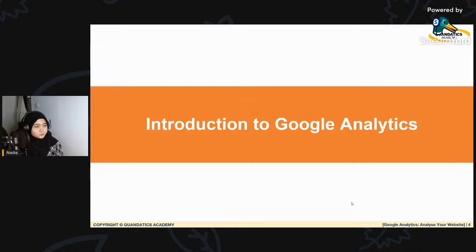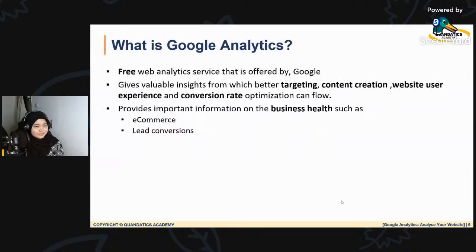From introduction to Google Analytics. So what exactly is Google Analytics? We all hear about Google Analytics from here and there, Google Analytics this, Google Analytics that, and so on. So for starters, Google Analytics is a free web analytics service that is offered by, well, everyone guessed it, Google, everyone's favorite web browser, everyone's favorite website.